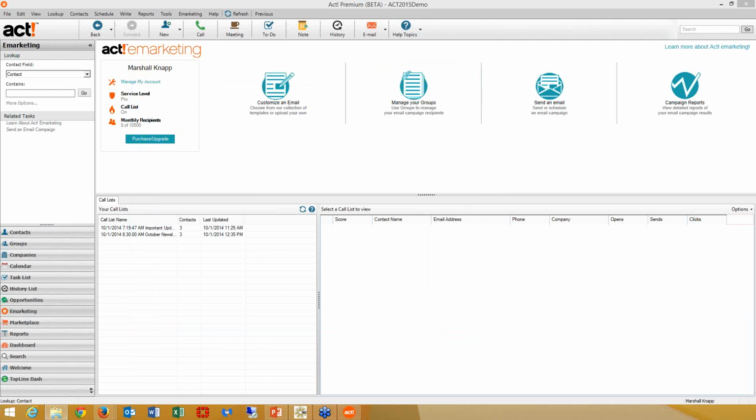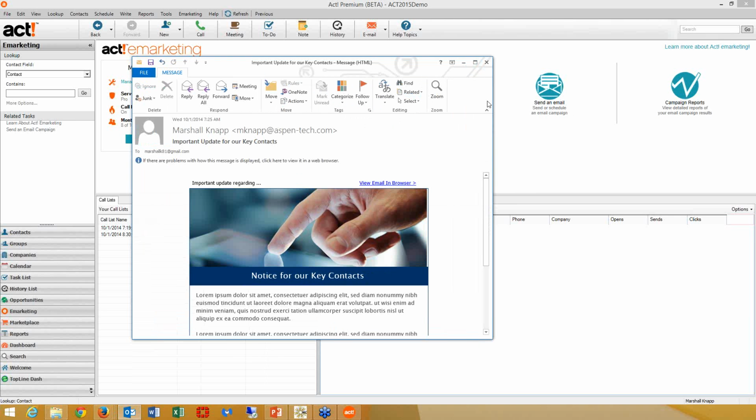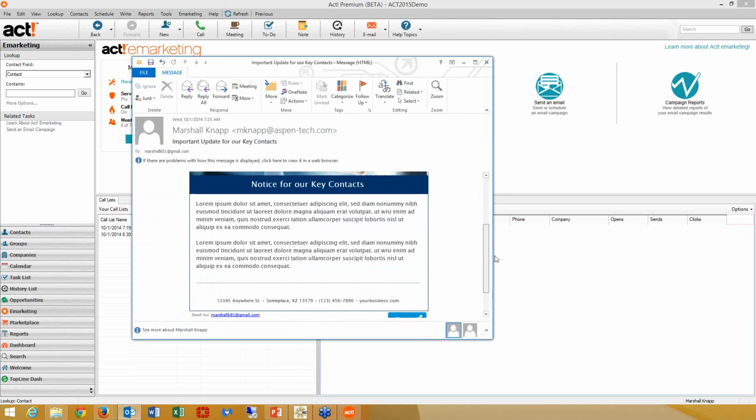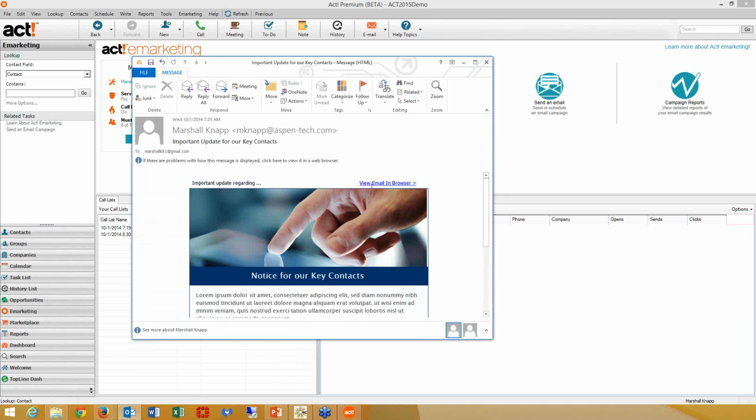Let me show you what one of the messages would look like that I sent out earlier this morning to some of our contacts. So here's a sample message notice for our key contacts. This is what it looks like within, say, Outlook. You can click View Email in Browser. That'll also show you the email in a browser window.